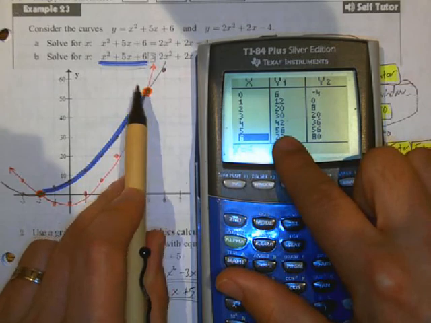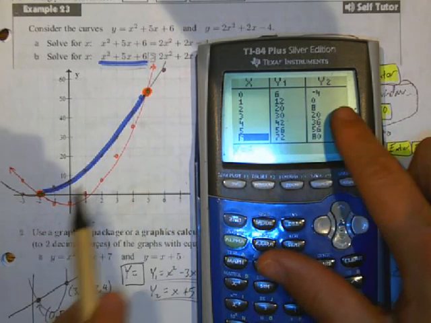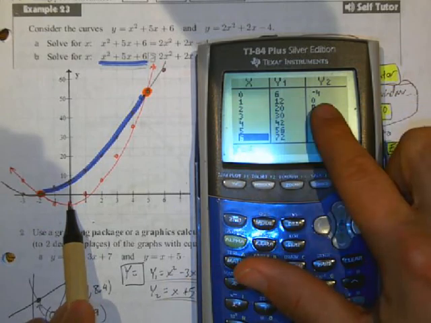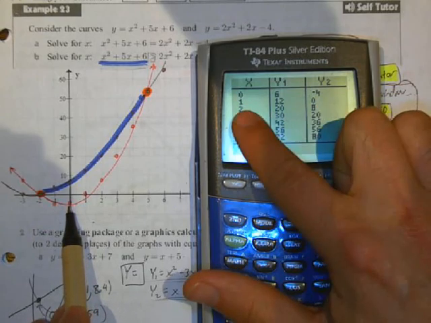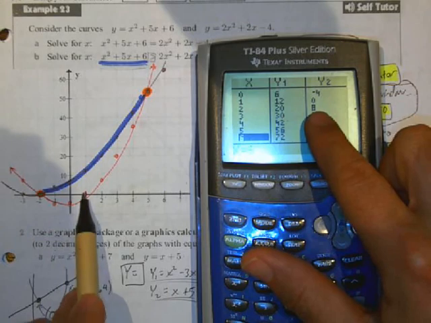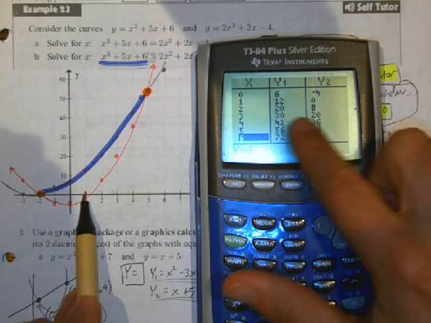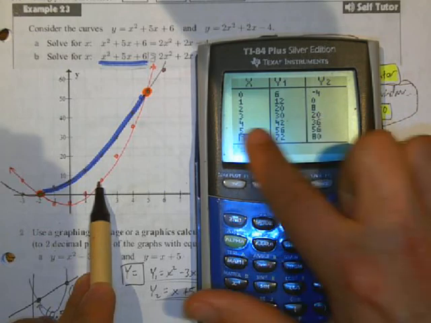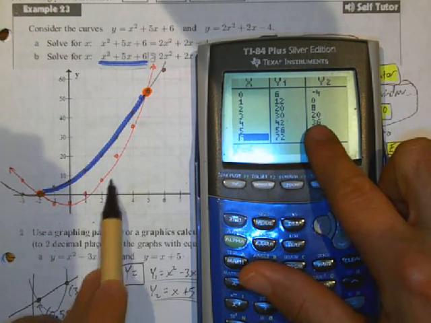It's up here. And then if I want the red line here, when x is 0, y is -4. When x is 1, y is 0. When x is 2, y is 8. And you can see where I'm getting these points from. When x is 3, y is 20, and so on.